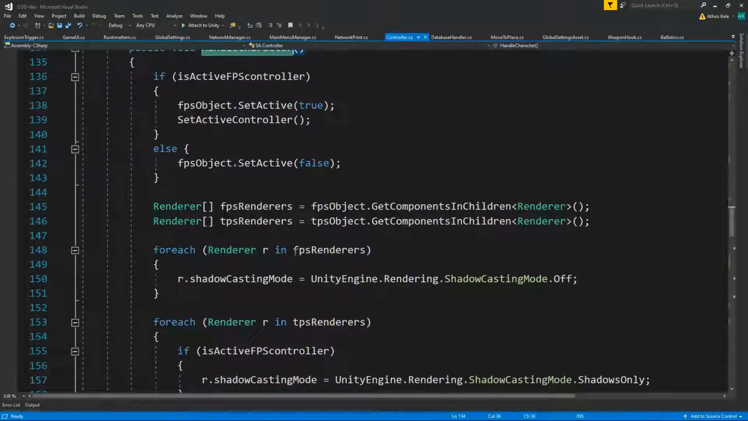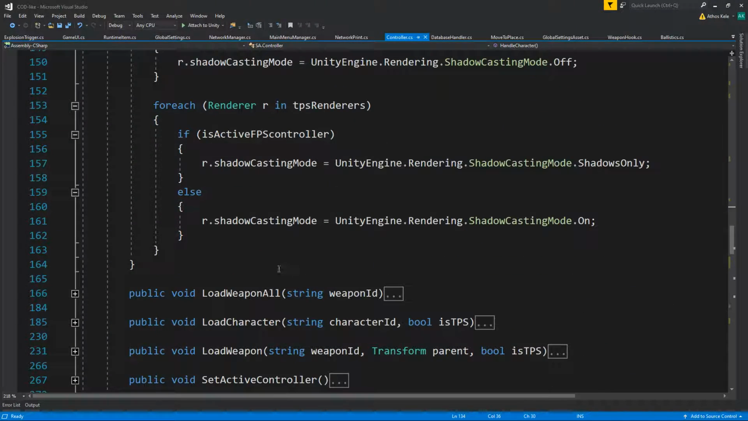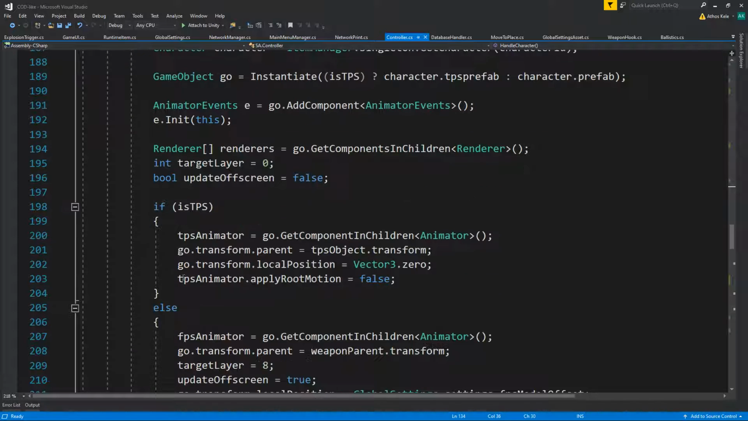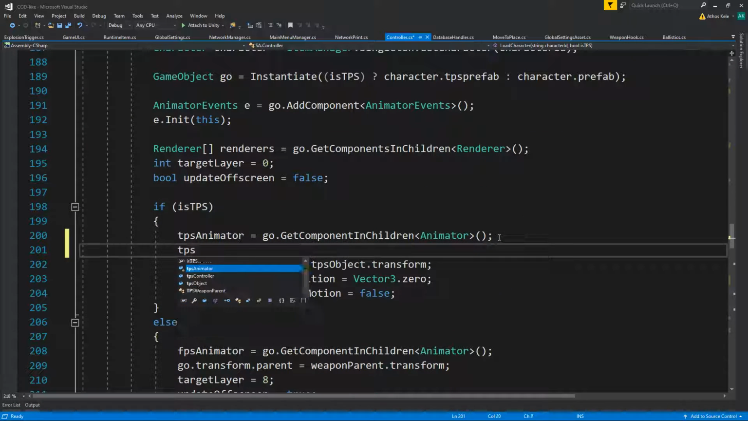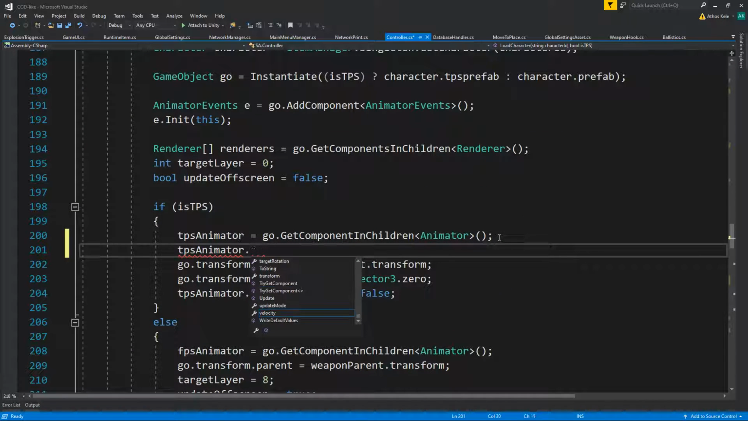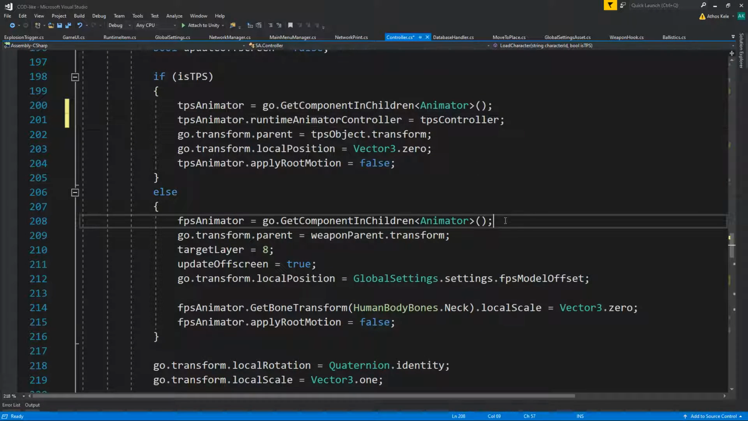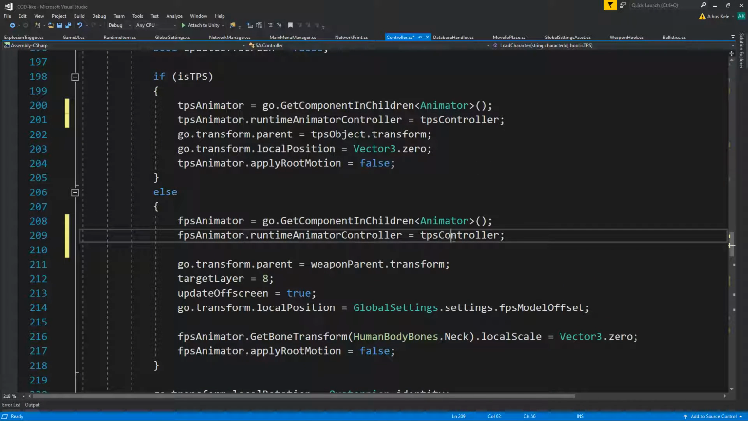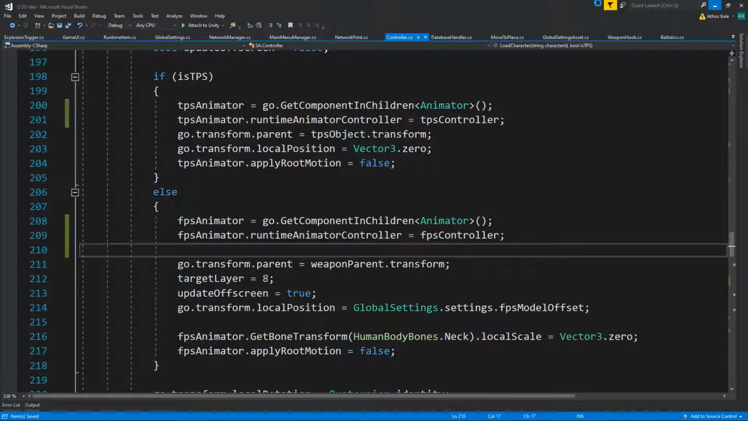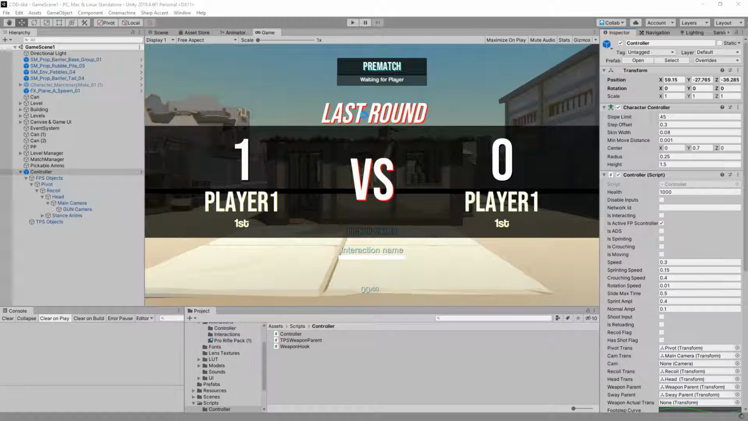Then inside handle character, the FPS animator, let's see where we load the character. The TPS animator will have the override controller. The runtime animator controller will be the TPS controller, and same, the FPS animator will be the FPS controller. For the FPS controller, as we already know, we don't really need a lot of things. We have most of what we need.